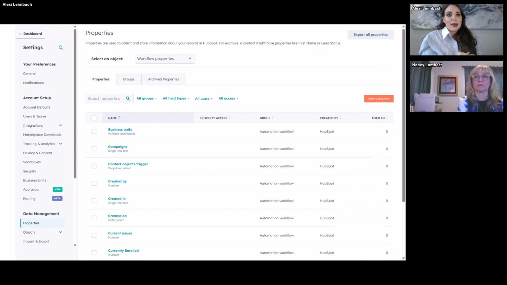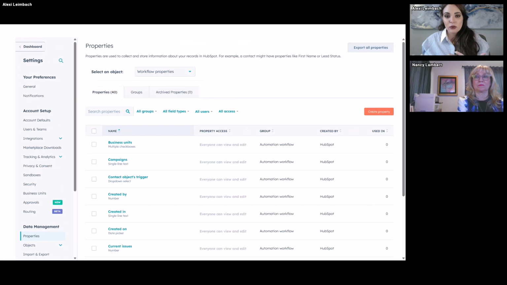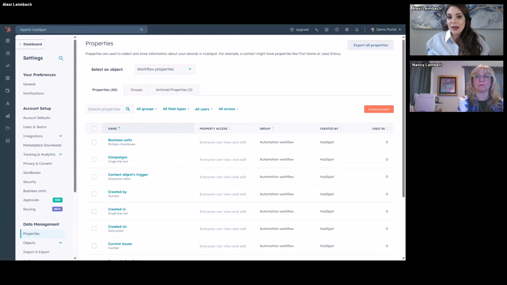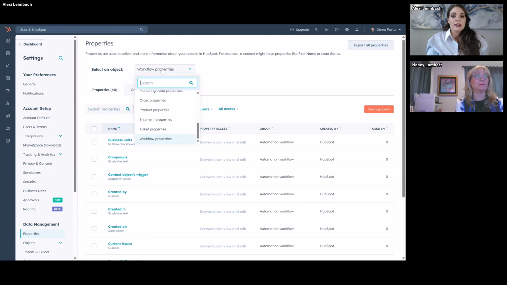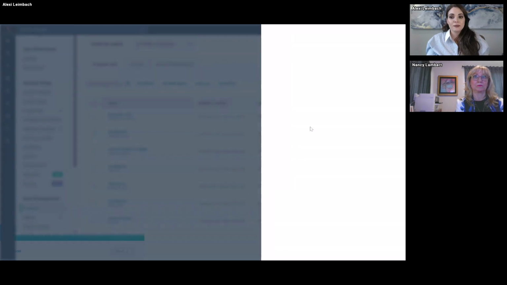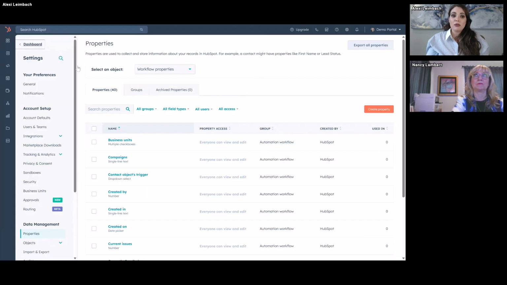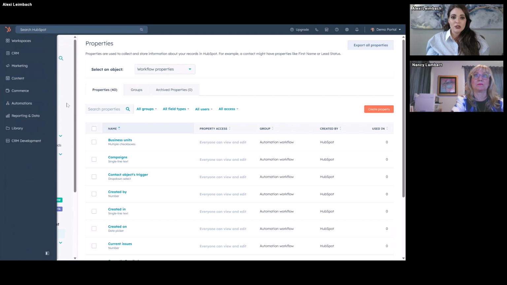And basically the experience of creating a workflow property is exactly the same as creating any other custom properties in your HubSpot portal. So if you go to your properties area, if it happens to be on contacts, just drop down right here to the very end where it says workflow properties, and then you can create from here. So this is brand new, and people are really excited about this because you can just organize.